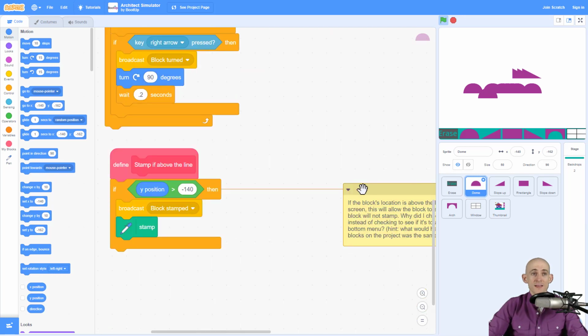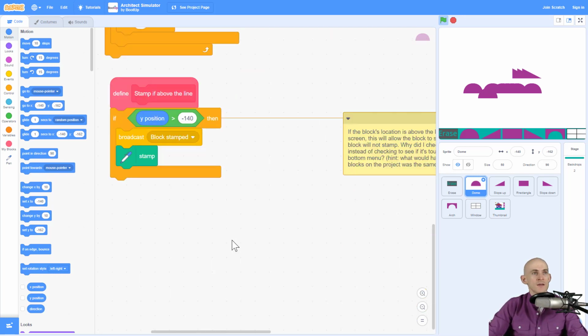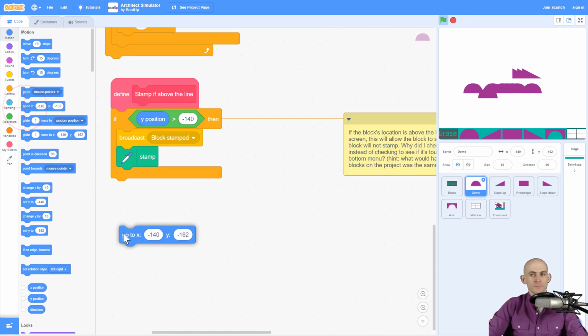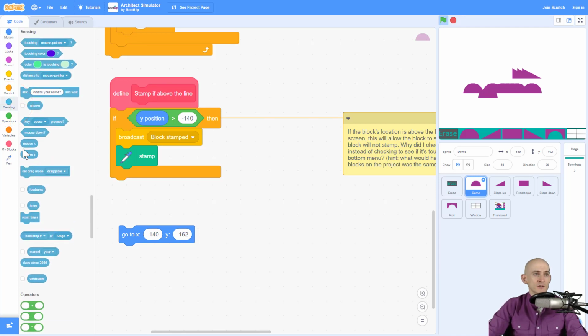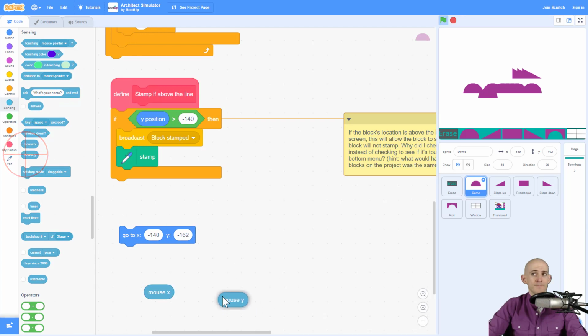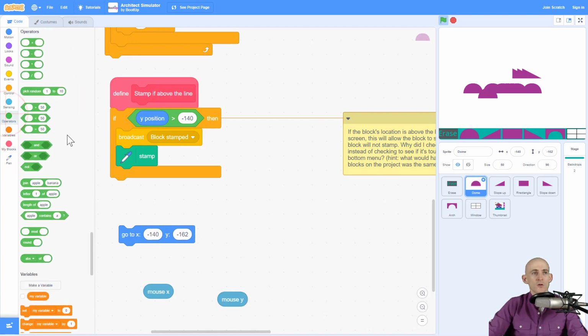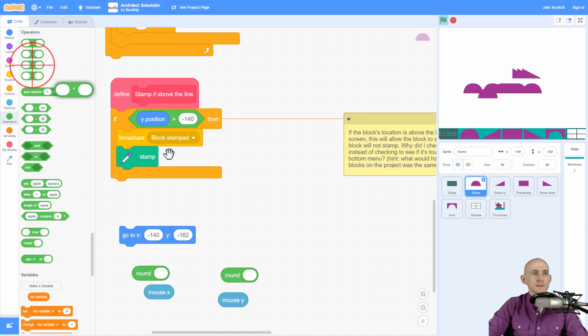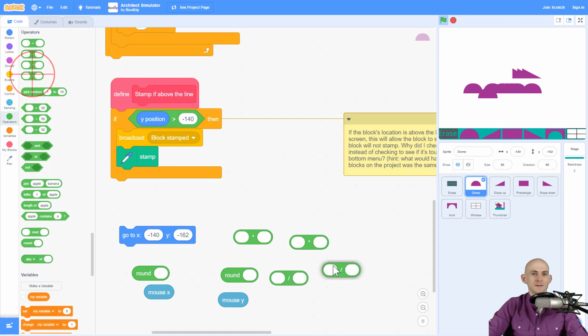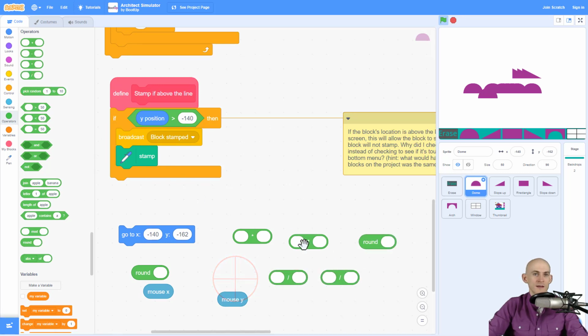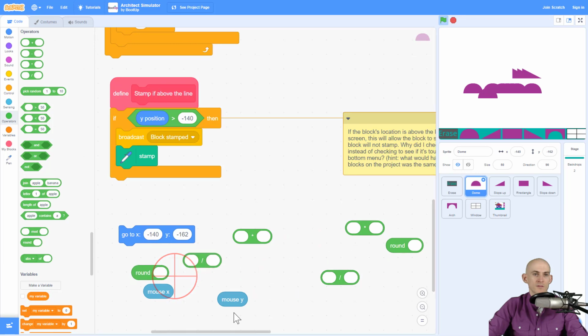To create this, we're going to need a few different blocks. First, you need a go-to block. You only need one of these. You're going to need a sensing block, and you're going to use the mouse X and the mouse Y. Then you're going to need some operator blocks. You're going to need two of each: two rounds, two multiplies, and two divides. Looks extra messy, so let me put these near each other.